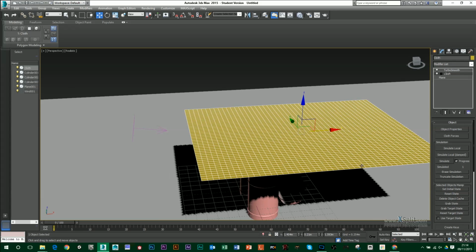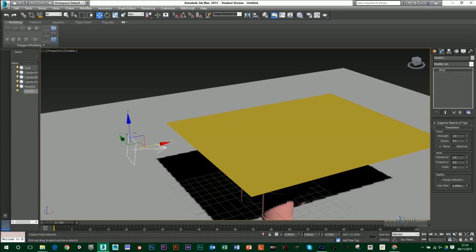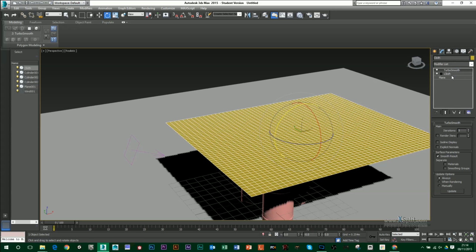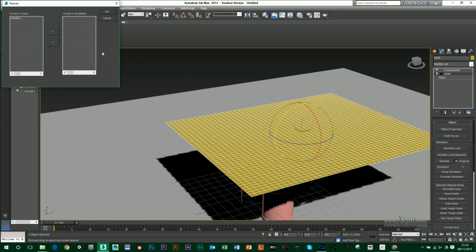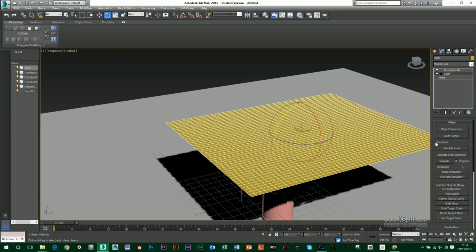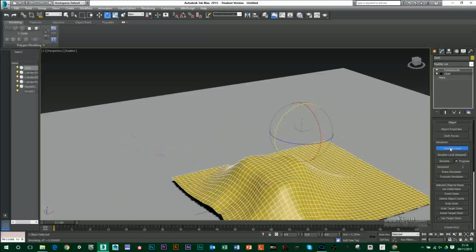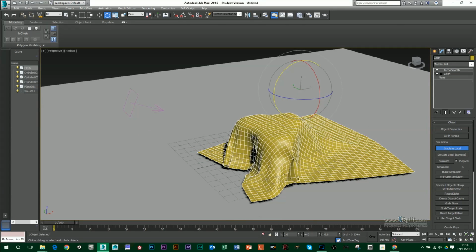So what I want to do is rotate a wee bit more. I want to grab my cloth, go into the cloth modifier and then go into cloth forces. And in here I can select whatever forces are in my scene and bring in forces in the scene to forces in simulation, so they'll be part of the simulation. So now if I simulate local, you might be able to see that the cloth is moving a wee bit more. That's just because of the wind.